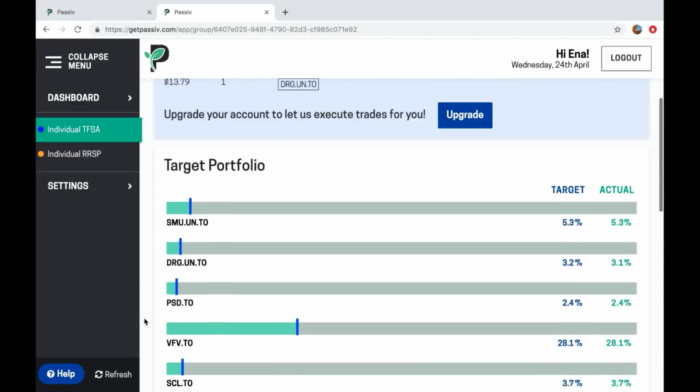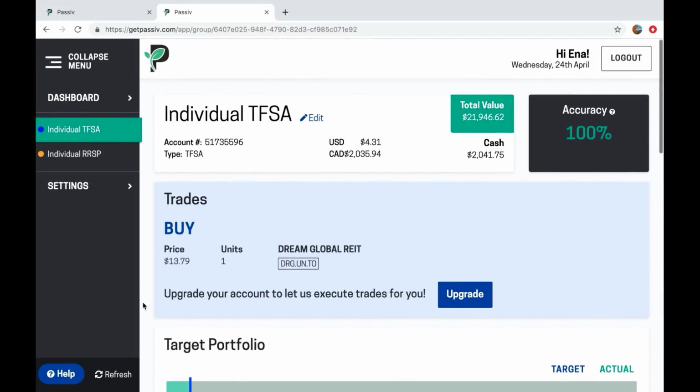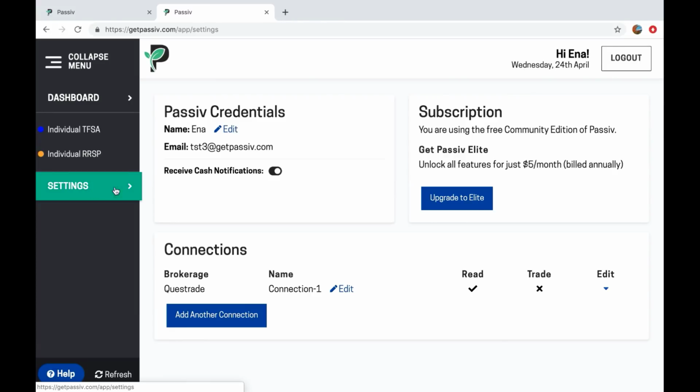And that's it for the main dashboard. We'll head over to settings now. You can see your Passiv credentials here, and you'll also see that we have cash notifications turned on. So if at any time you get new dividends or new deposits, you don't have to keep checking whether that new cash has arrived in your account. You'll just get an automatic email from Passiv, and you can turn that off here at any time if you'd like. And then here we can see our subscription and manage it.